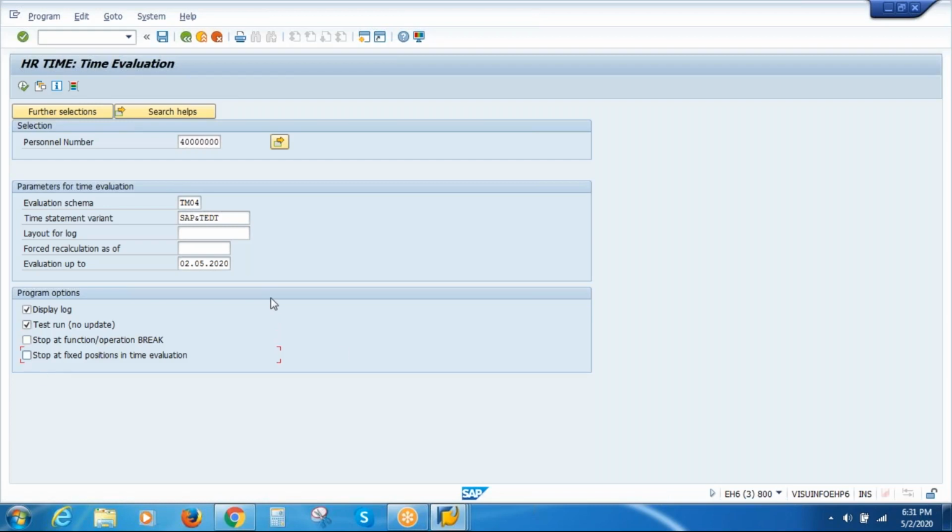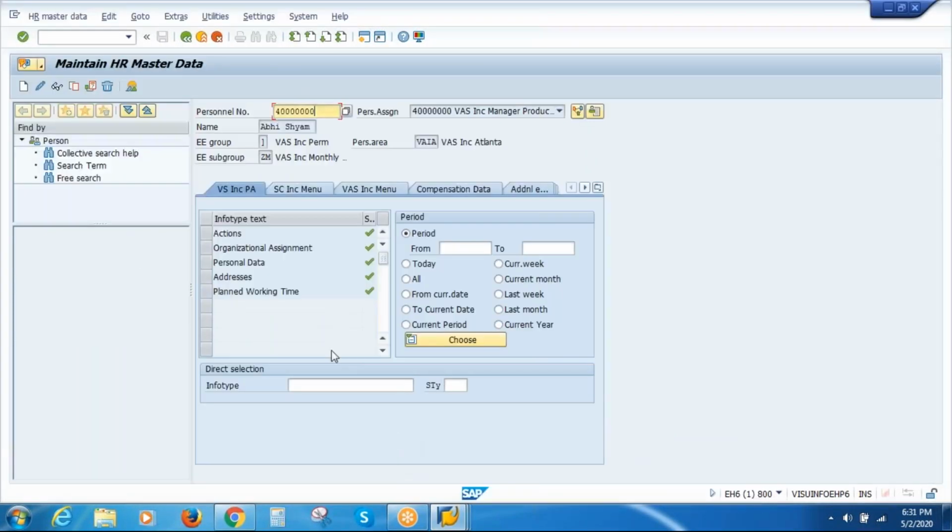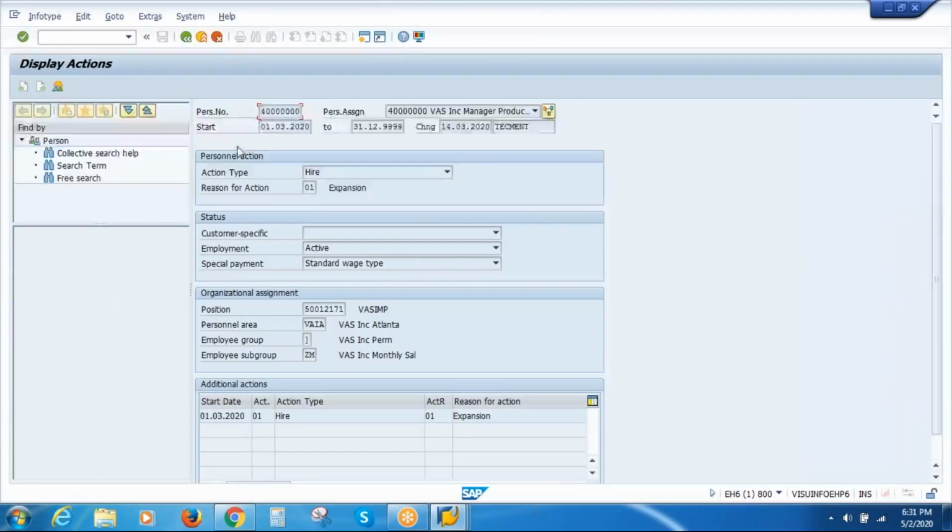The system will automatically pick up the current date. Now, when I execute the time evaluation, the system will perform time evaluation for this employee for each and every day right from the hire date, because till now we did not execute time evaluation for this employee. So when did we hire this employee? I think first of March. So we hired this employee on 1st March.